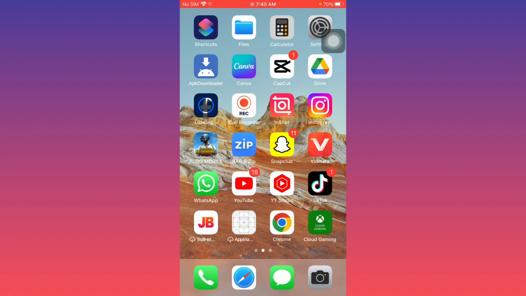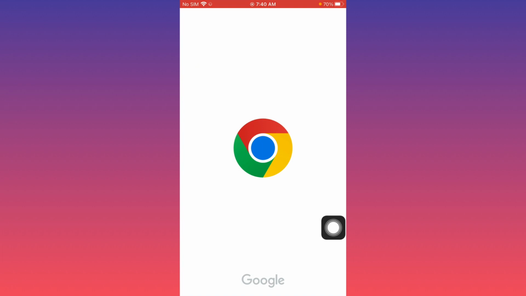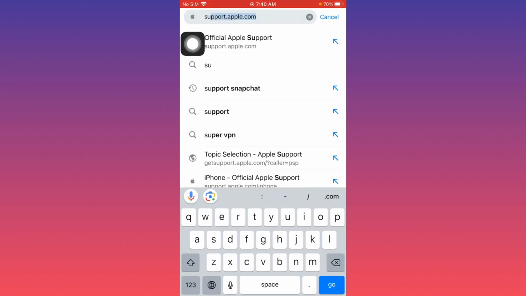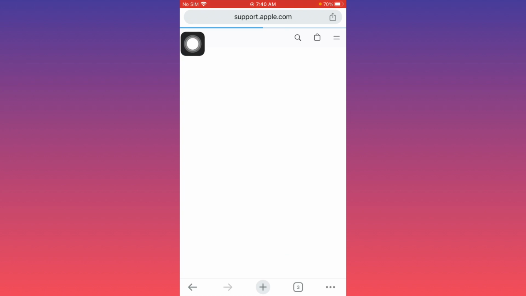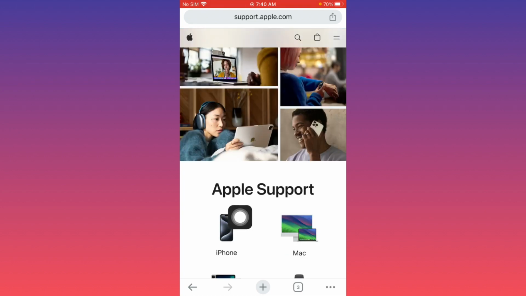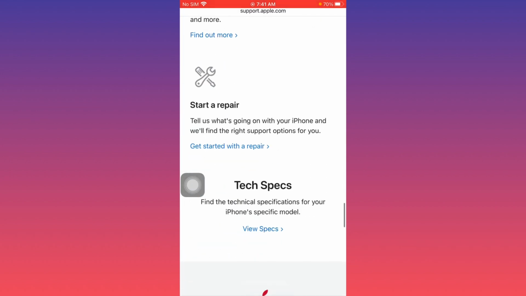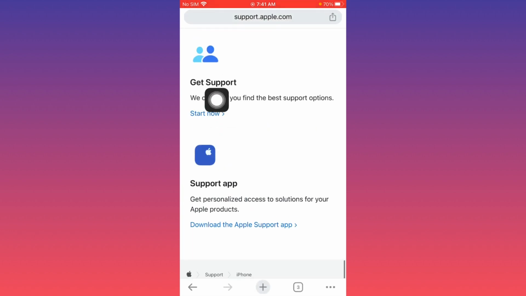So guys, after doing all these methods, if it still doesn't fix your problem, no need to worry, you have to open any internet browser, and here you need to search support.apple.com, and guys, now you have to wait. From here you have to select iPhone. If you are using an iPad, you have to select iPad, and now you need to scroll down. You have to click on get support, and after this you have to wait for some seconds.